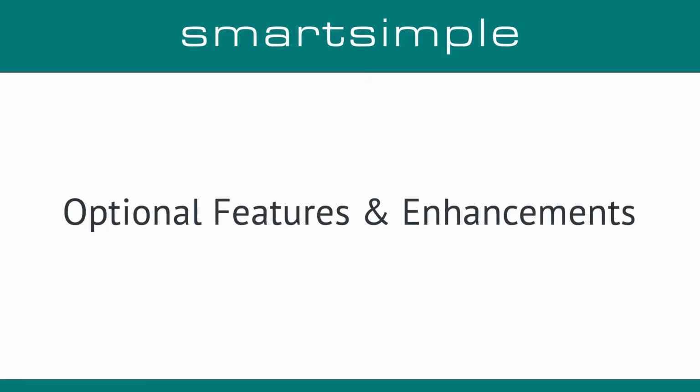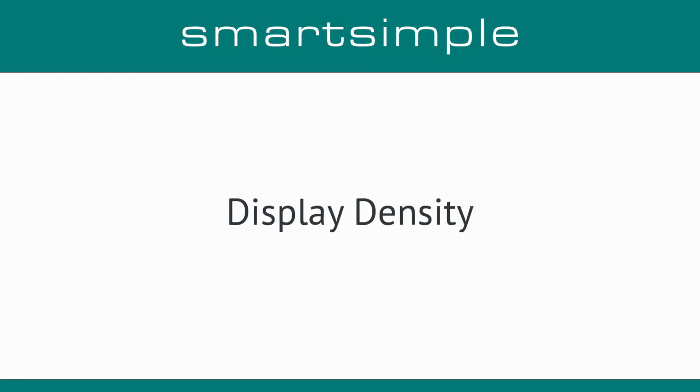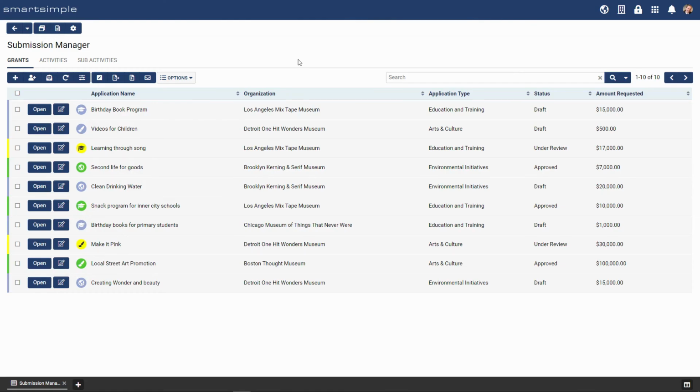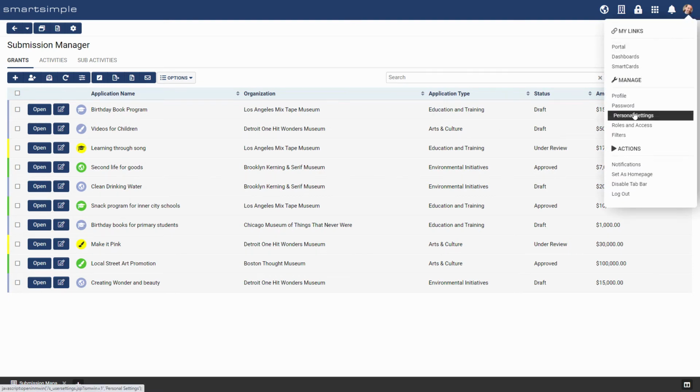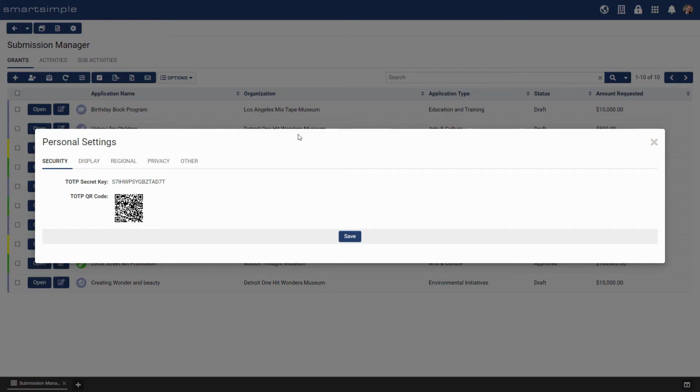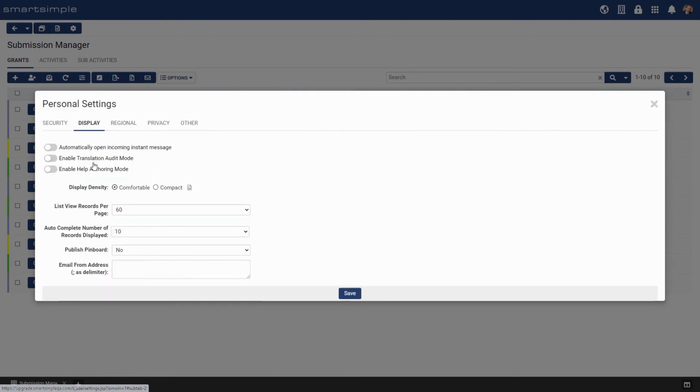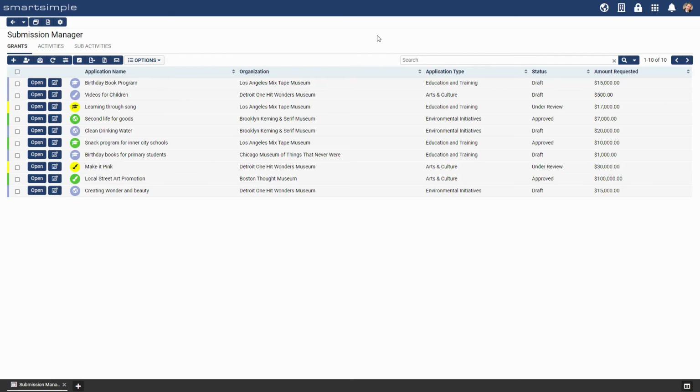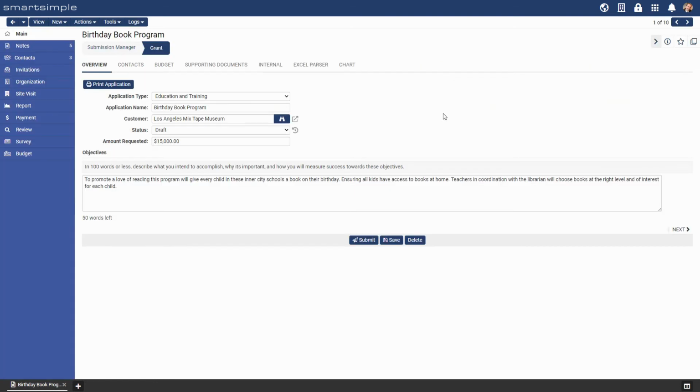Optional features and enhancements. Display density options. For power users who want to see and work with more information on screen, we have added a new personal setting that gives you the ability to control the display density of information. If you choose the compact display density option, it will reduce the spacing and font size of components on screen. On my screen, with the compact option on, I can see nearly twice as many rows in a list view as I would normally see.